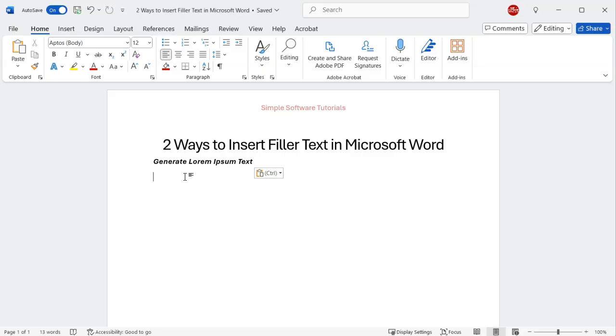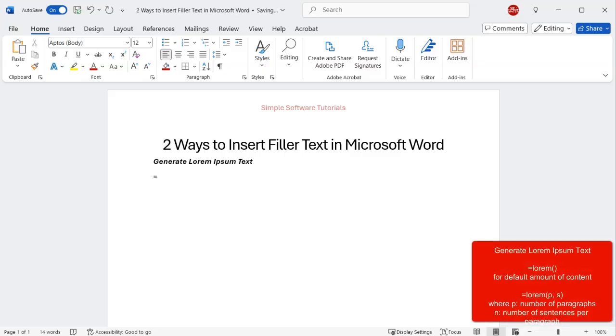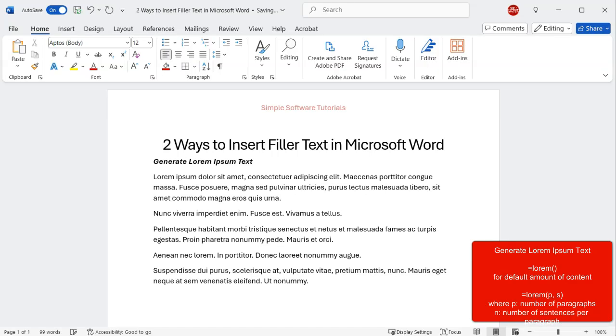And it's very simple. So the way to do that is we are going to press the equals key. So equals Lorem, L-O-R-E-M, and then we want to add parentheses, so an open one and a close one. And now if we hit enter, it's going to generate a default amount of content here.